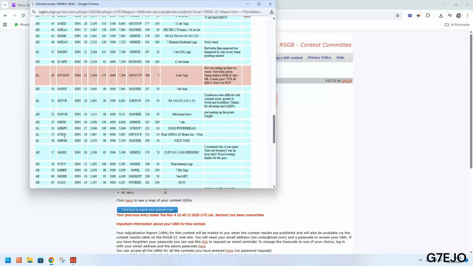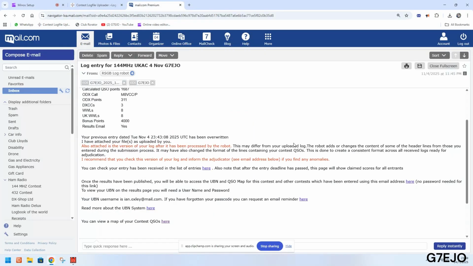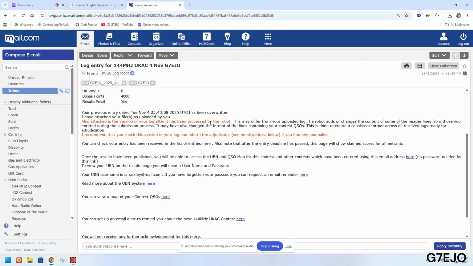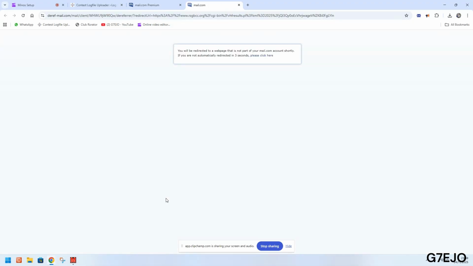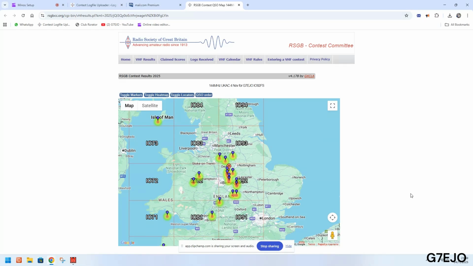Yeah, I'm there, look, 55. And these are all the people that have entered the competition. So now you will get an email. Once you've entered it, you will get an email which will confirm everything has gone through okay. It's pretty useful information here. And you can also view a map of your QSO squares. So if you click on that, it will display a map with pinpoints of the contacts that you've made in the squares. So I hope you find this a little bit useful.